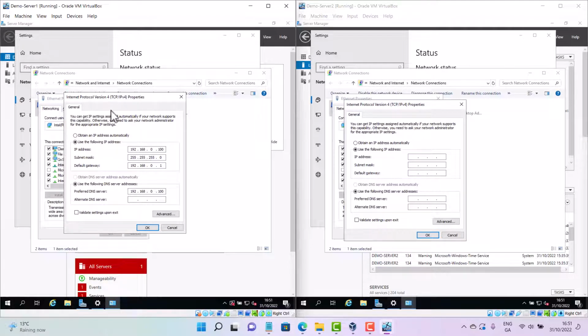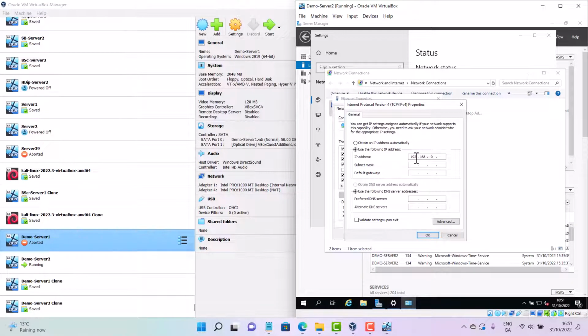So let me explain why I'm using 100 here. Is because this machine, this first server 1, is going to be my domain controller, and when it becomes a domain controller, they're going to put the DNS service on it as well. Now I'm going to go to the second machine, 192.168.0. Should I go ahead and do 0.100 again? No, I don't want to do 100.